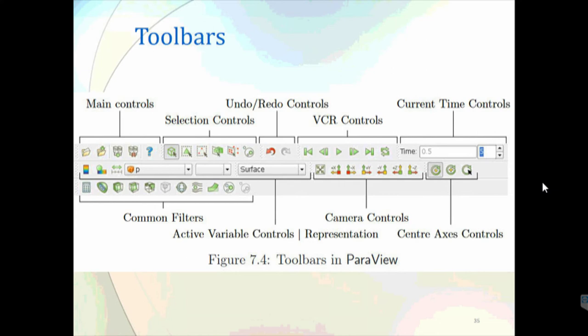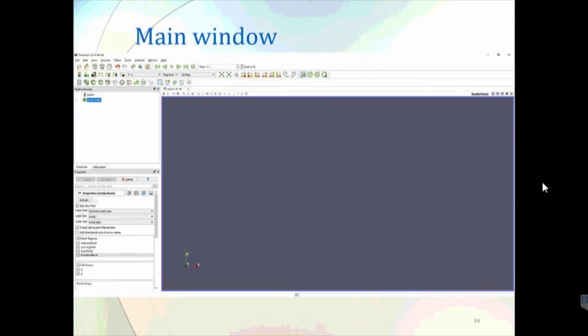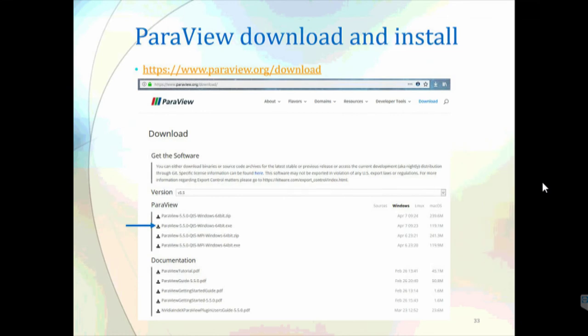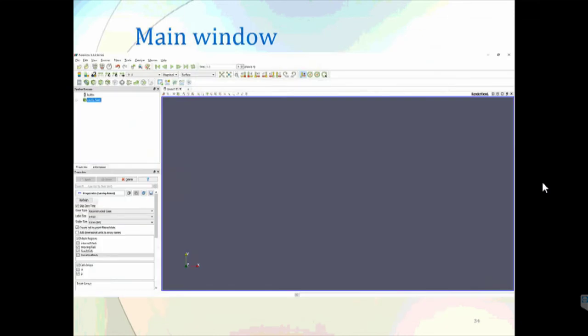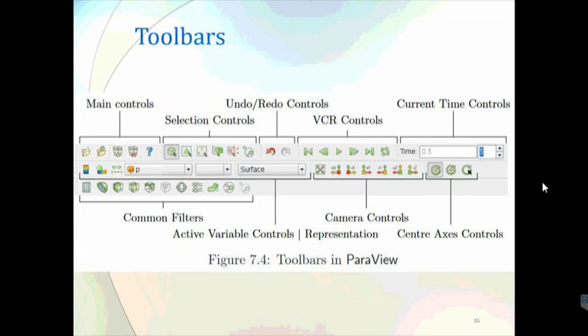Okay, these camera controls basically show you different views of your object, of your simulation. These filters, we will discuss them later on, but most of the filters can be accessed using the file menu at the top. These are the icons, but we also have the menu at the top. And of course, this is the main control portion where you open a file.